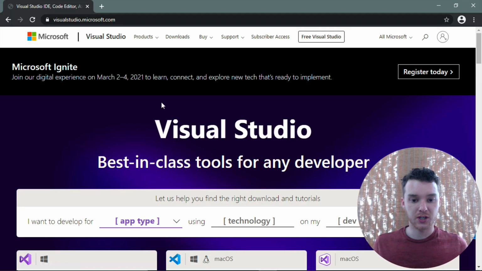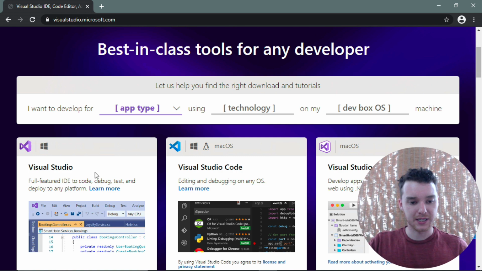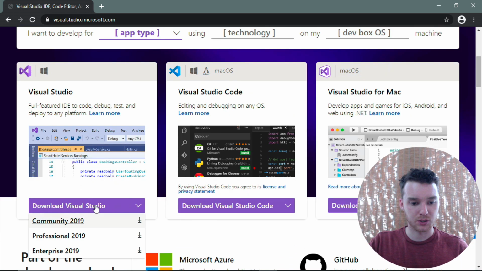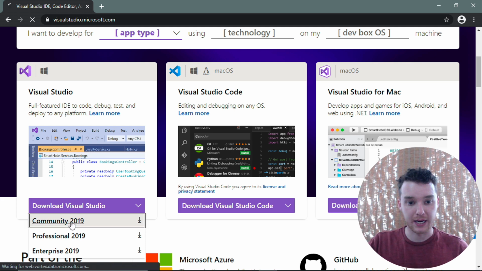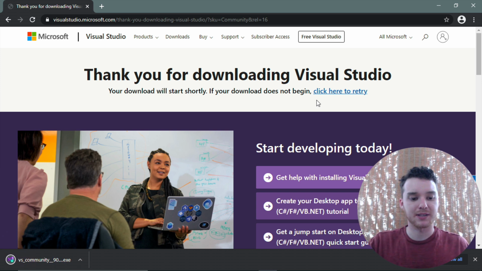All right, so in this section, I want to show you how to get installed and set up with Visual Studio on Windows. Visual Studio is the program that we're going to be developing these Xamarin Forms apps in. In order to download it, you're just going to go to visualstudio.microsoft.com, and then scroll down, and you'll see this section for Visual Studio. So download Visual Studio. You're going to go ahead and download the Community 2019 edition. This is a free edition, and it'll have everything that we need in order to do all this Xamarin Forms stuff.